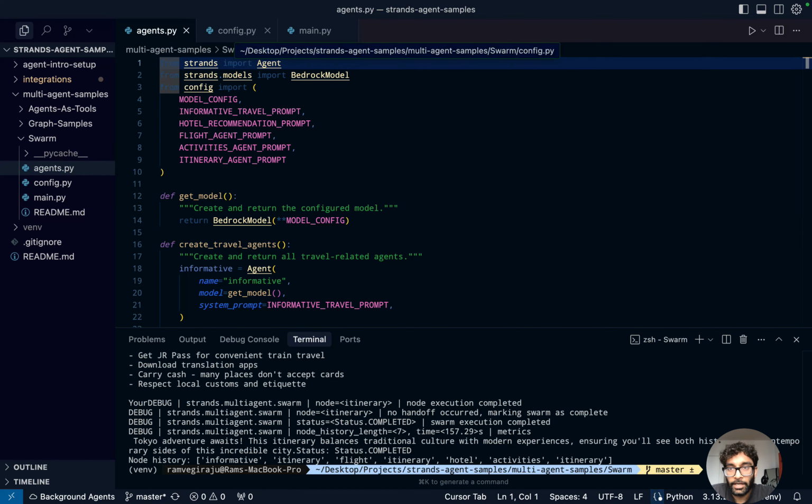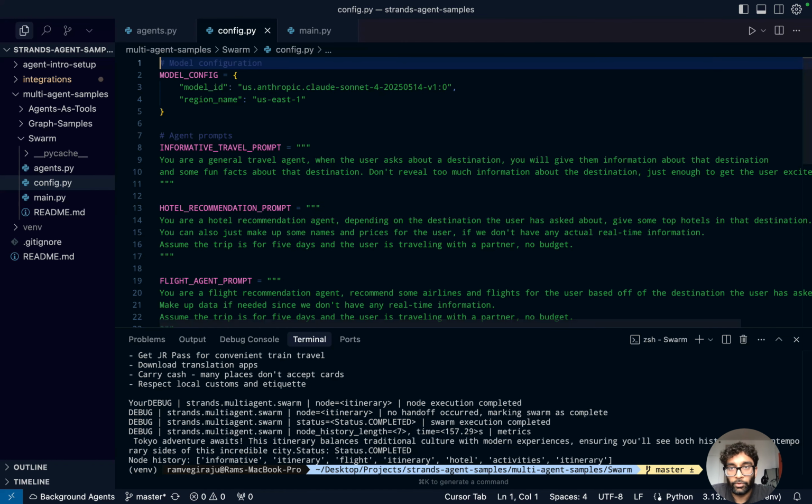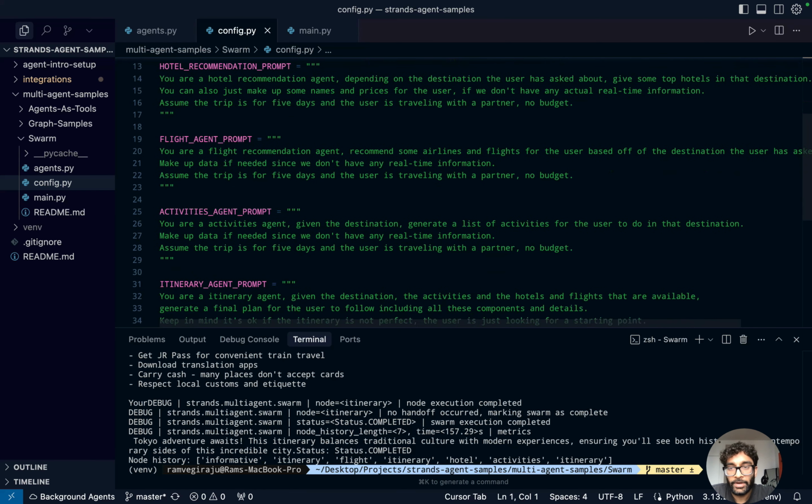To get started, I have a few different agents that I'm working with, and I've defined them in my config file as always. Here I'm going to use Claude Sonnet 4 via Bedrock to power all of these agents. And I'm going to have 5 different agents.